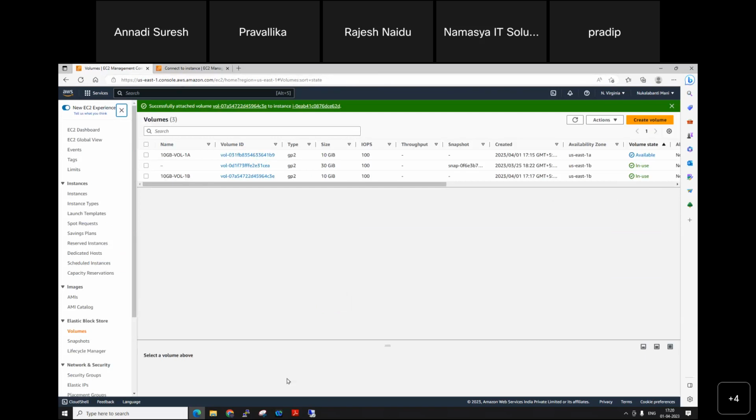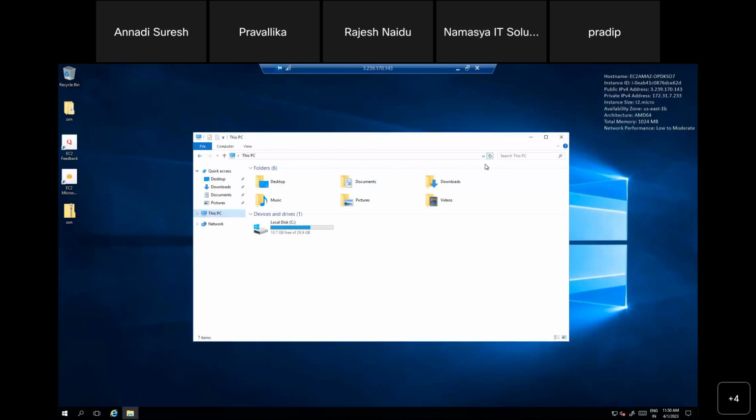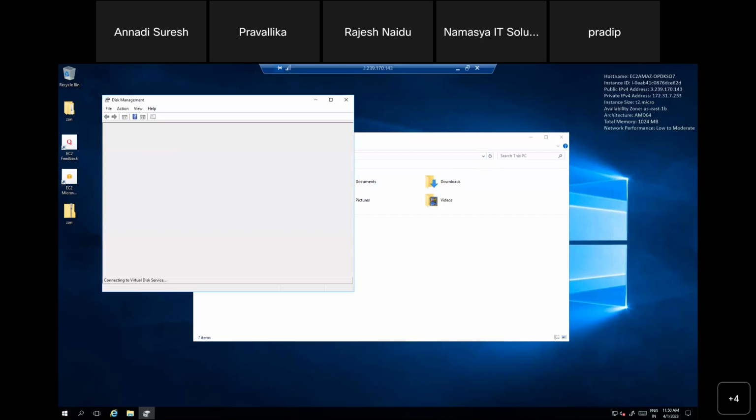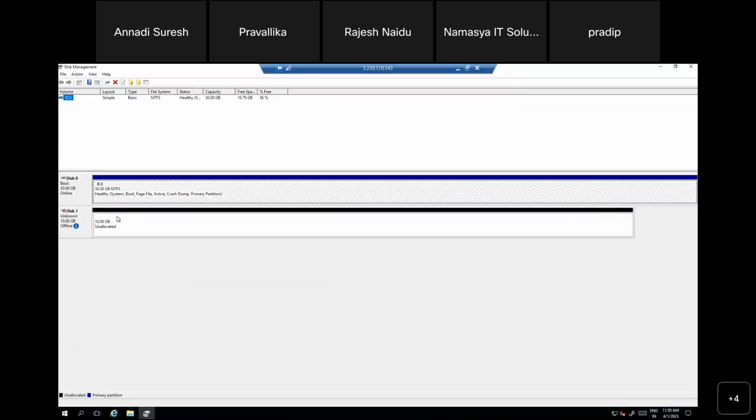Now you can go here and refresh. By default, the 10 GB is not directly showing in the file explorer. You can go to run, diskmgmt.msc, diskmgmt.msc, and the 10 GB volume is showing here. It is offline. Bring it online, right click and initialize the disk.